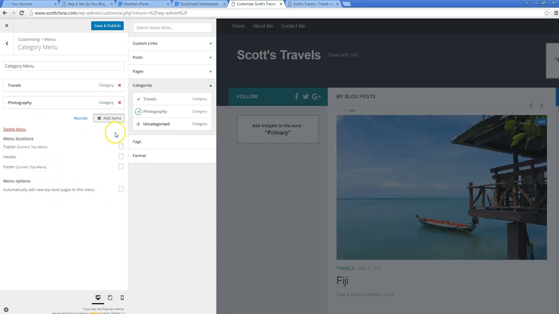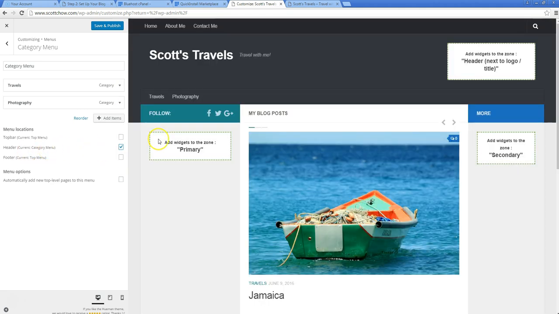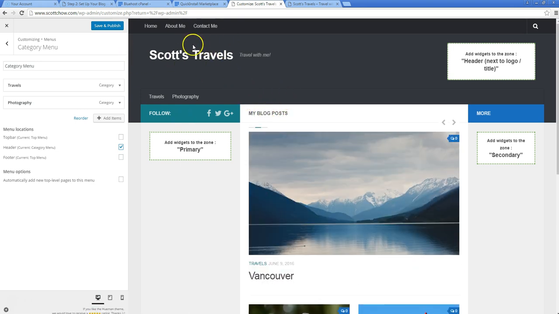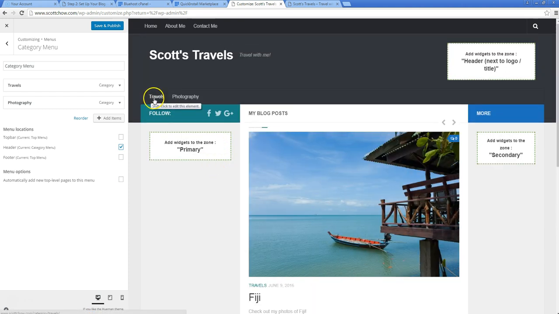And again, we need to choose a location for this. So I'm going to put that in the header area. That adds it right here. So this gives it an easy navigation for people. As they're scrolling through the site, they look and see my posts. Oh, I just want to see the ones about travels. Click here. It's going to take you to the posts just about travels.